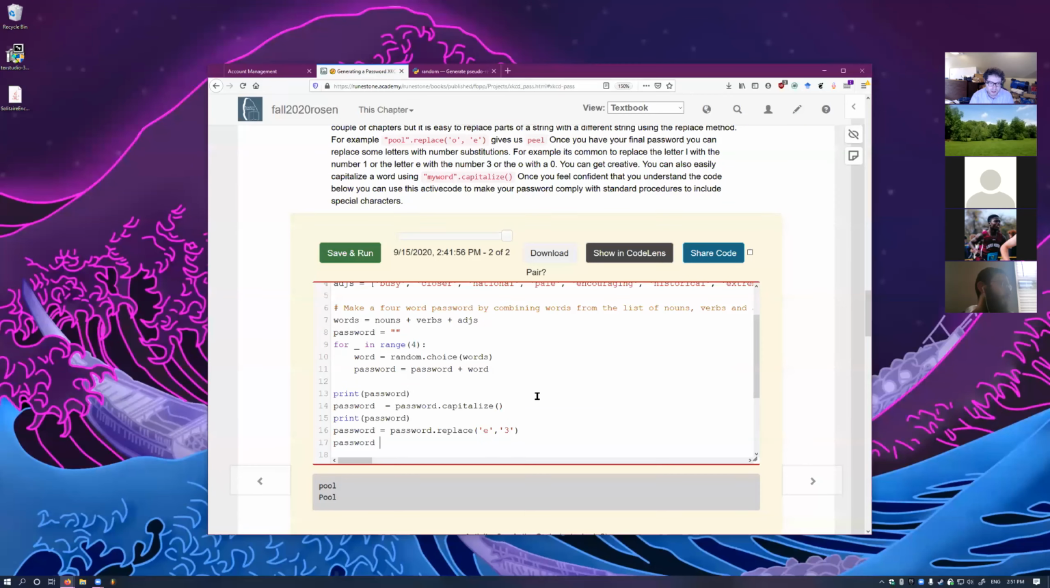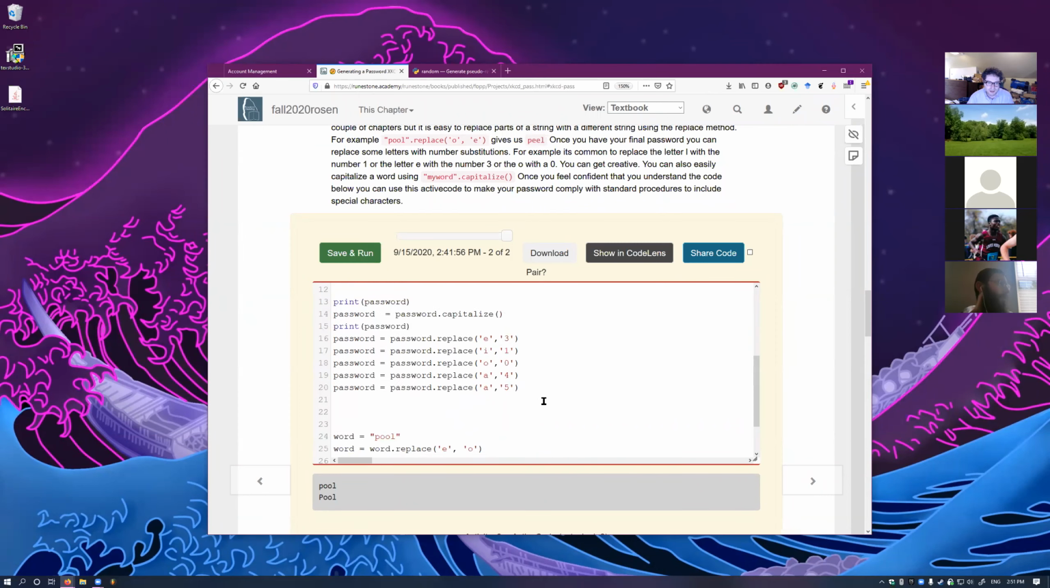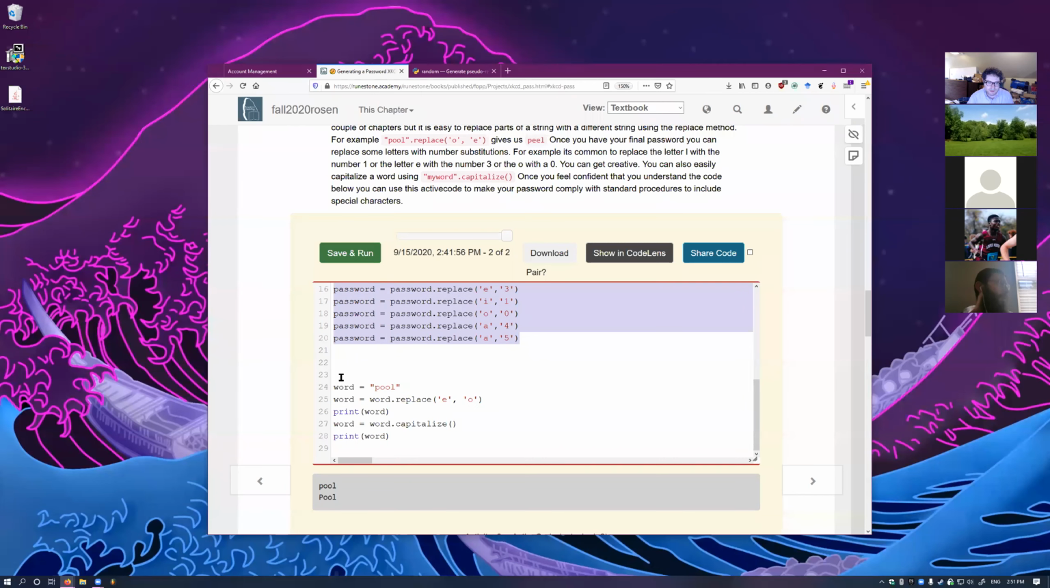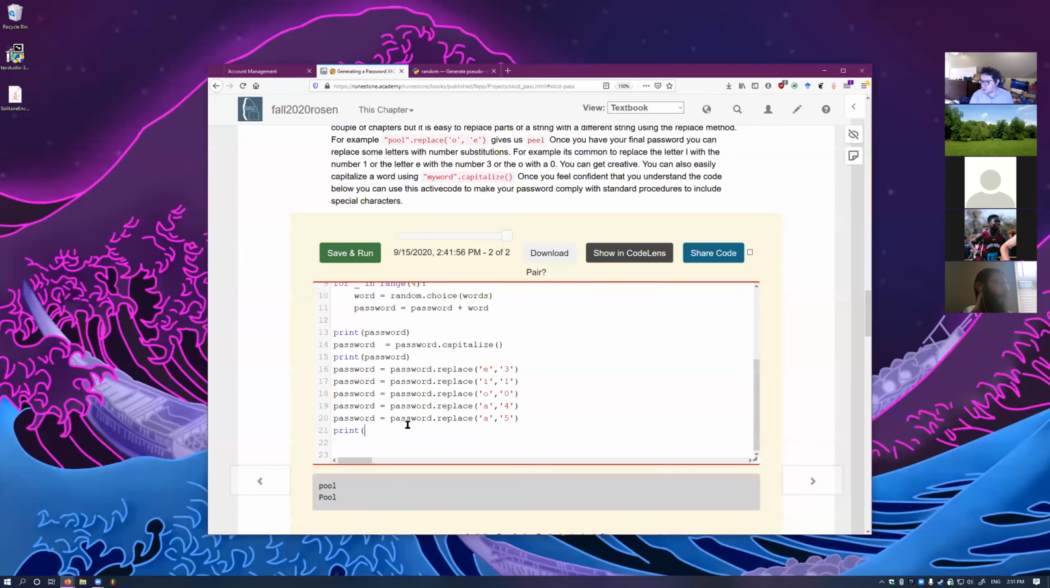So we'll simply copy this from above and just change a couple of things. We'll change I's into 1s, O's into 0s. We'll change A's into 4s, and S's into 5s. This will probably mean that we do get some random letters. And we're just going to put that, and now we can get rid of this stuff and print password.